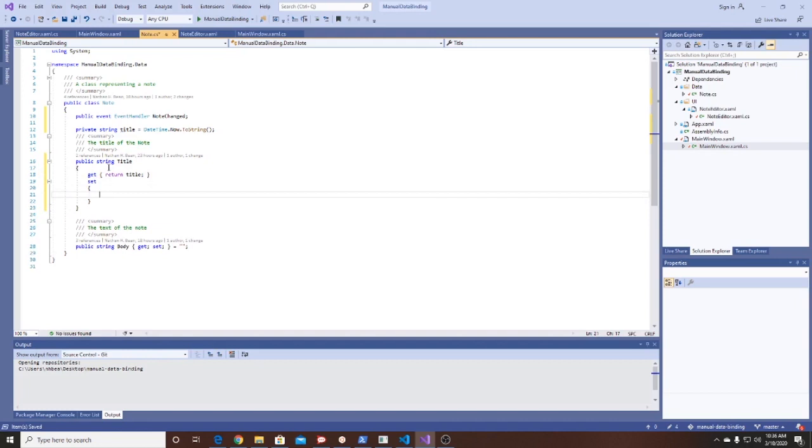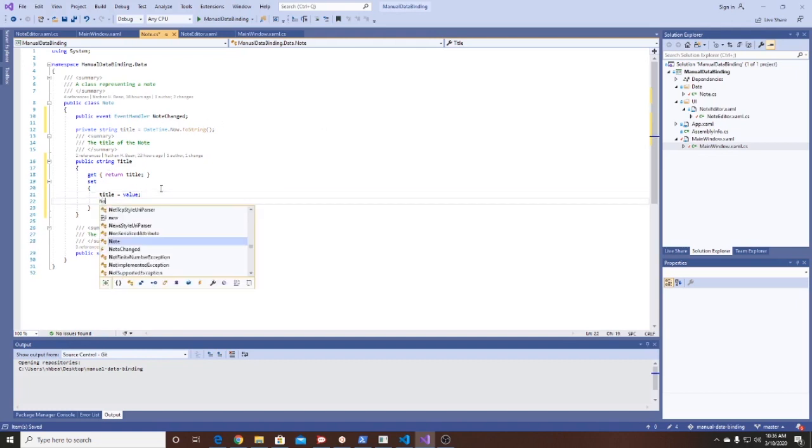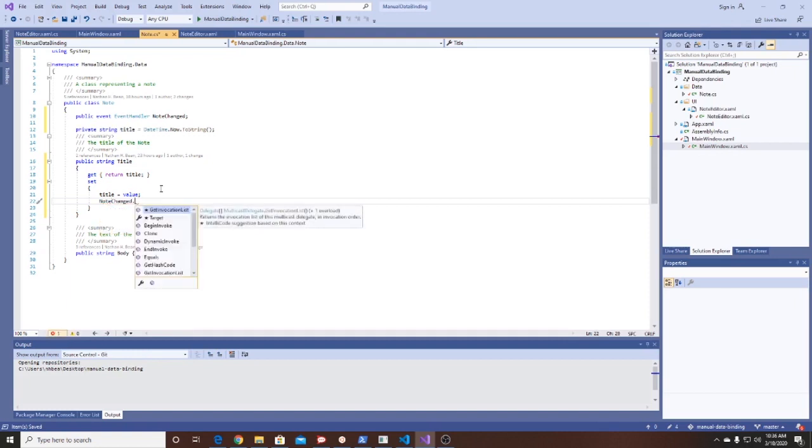So normally we would just say title equals value, and that would go ahead and set our private backing variable. But now we're going to have to also invoke our event handler. So NoteChanged, and to invoke it we say period Invoke, and then the object that's sending the event. So it's this particular note that's changing, this instance of Note. So we're going to use the this keyword, and then an EventArgs object, which we'll just create one right here on the fly to fill that role.